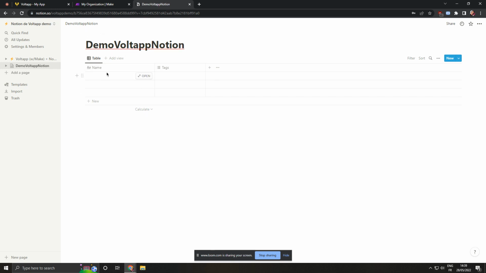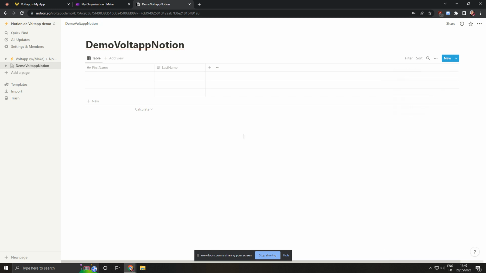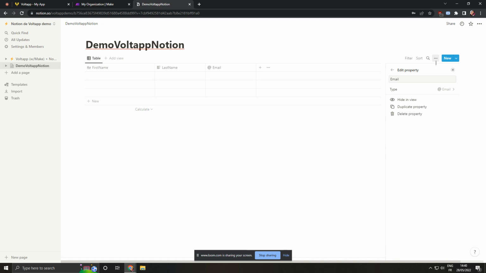Then we are going to modify our table to receive the data from newsletter subscription forms, which include a name, a first name, and an email. I rename the first column Name to First Name, the second column Tags into Last Name. The type of last name column will change to text. Then we add a last column, which will be the email. Now our table is ready to receive the data from your Voltapp application.